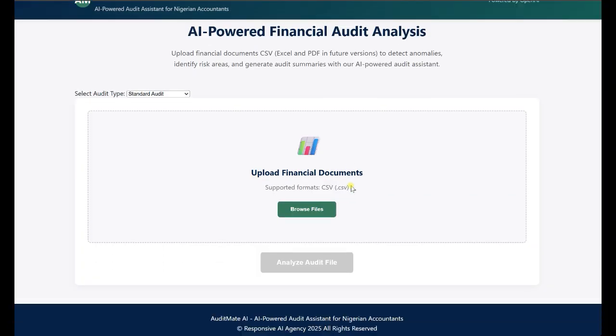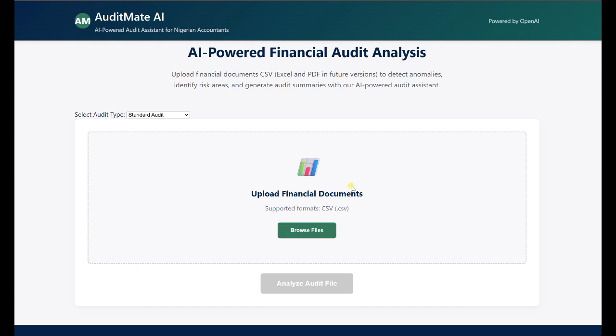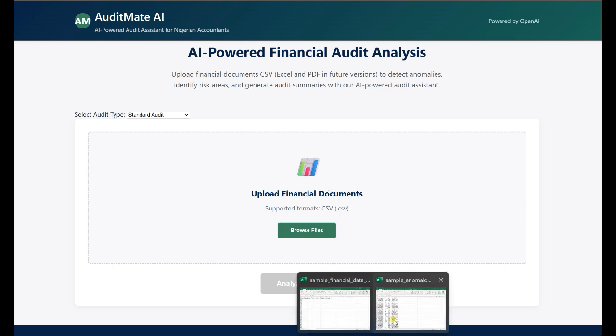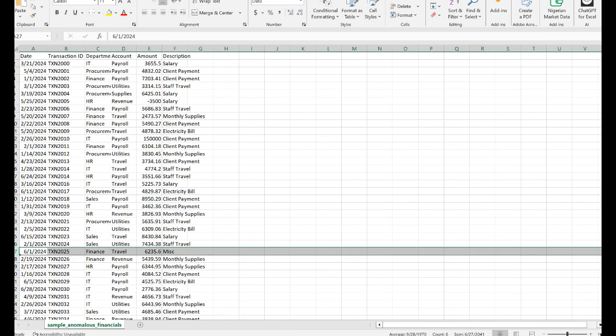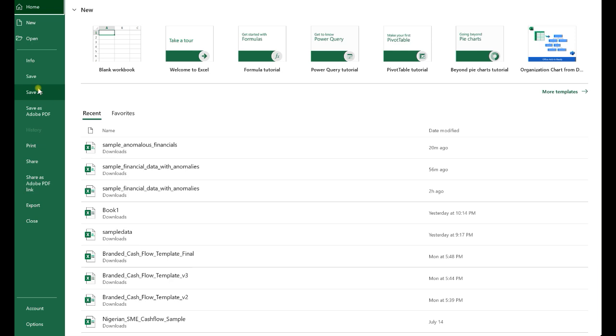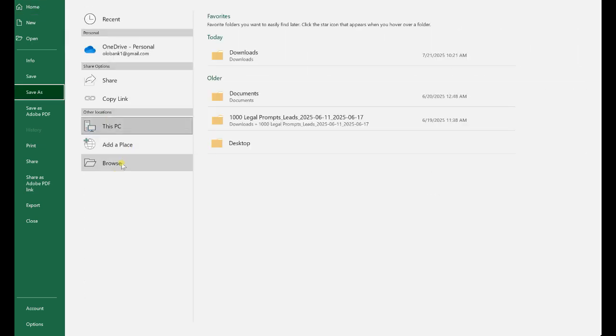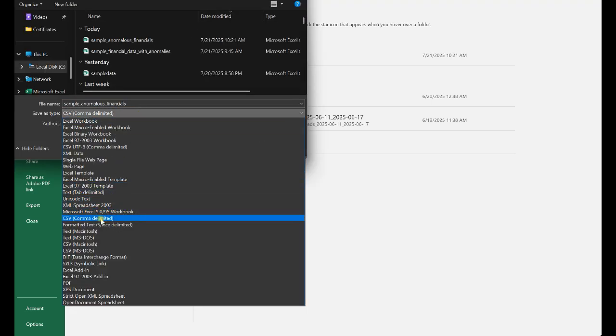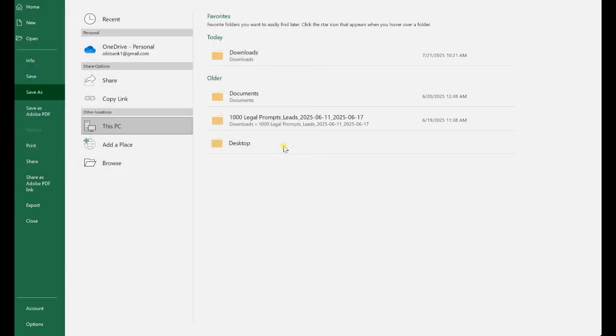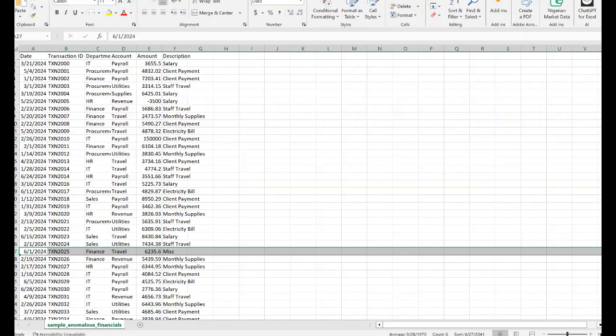So how this works is you have your file ready in CSV. Excel and PDF will come up in future versions, but for now, even if you have an Excel file, you can always save it. You just go to your file, Save As, choose a location, and then drop down, pick CSV, and your file will be saved as CSV. So let's demonstrate how this works.